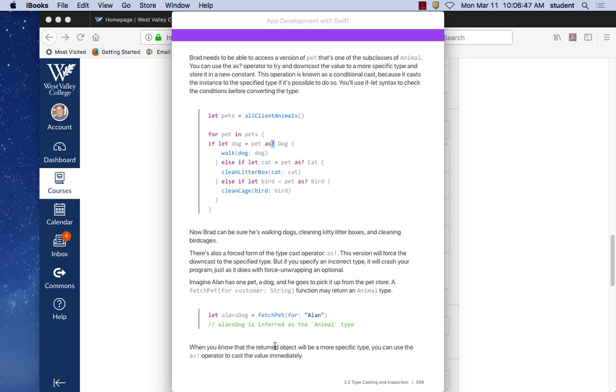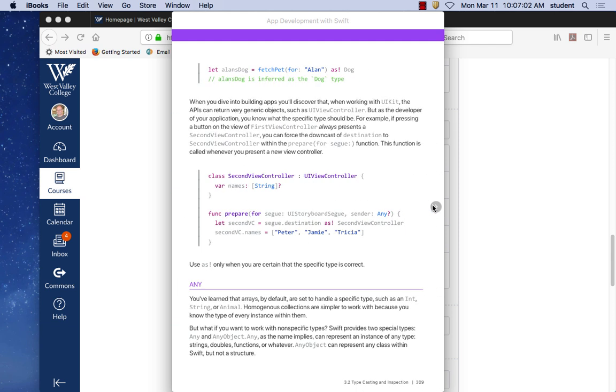When you know that the returned object will be a more specific type, you can use the as operator to cast the value immediately. Just like it did with the exclamation point with the label, right? Remember the label? let alansDog = fetchPet(for: alan) as! Dog, forcing it to be a Dog.